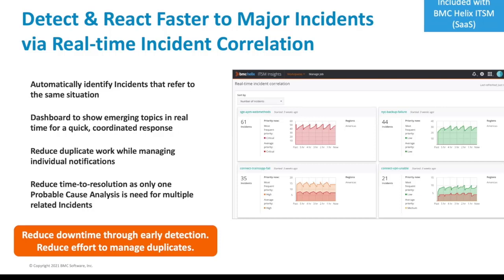This helps in understanding which of these incidents are about the same underlying issue or situation. And you would appreciate that this becomes critical, as a flood of incidents could indicate an emerging impactful situation, such as a major incident. One of the personas that could use this dashboard is a major incident manager.